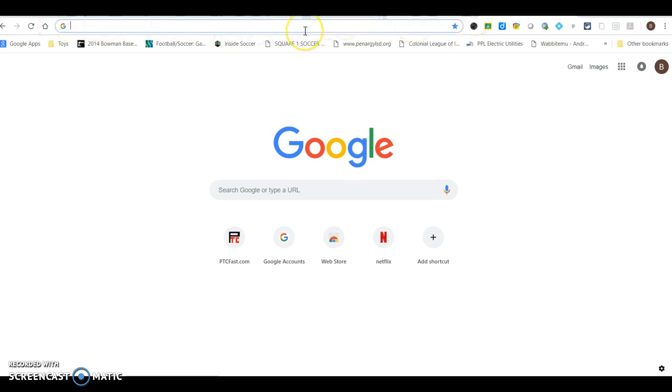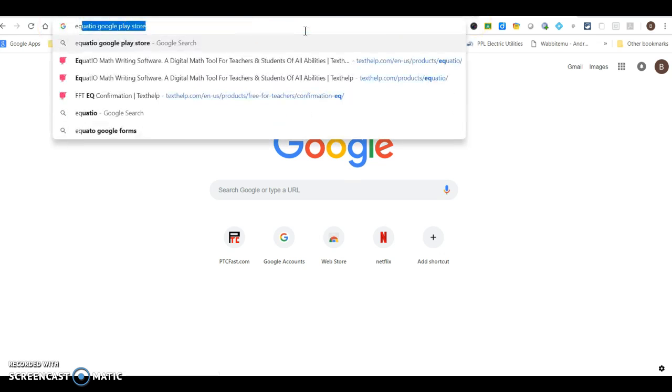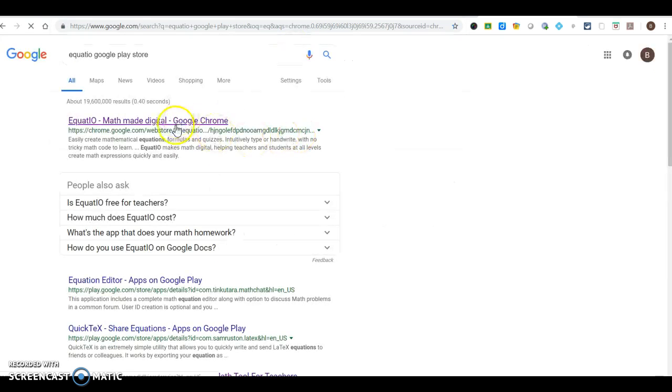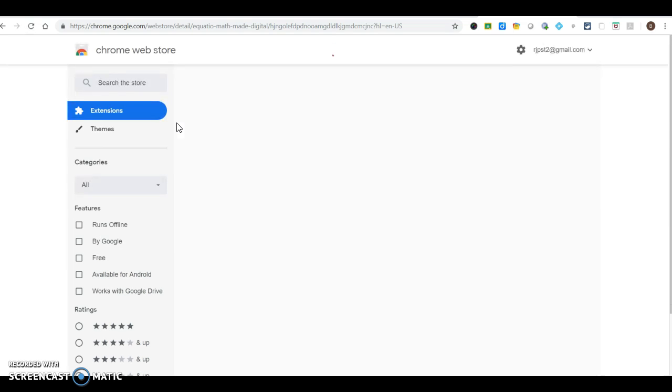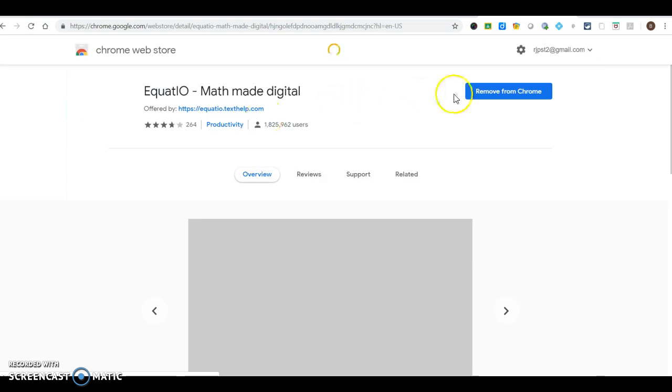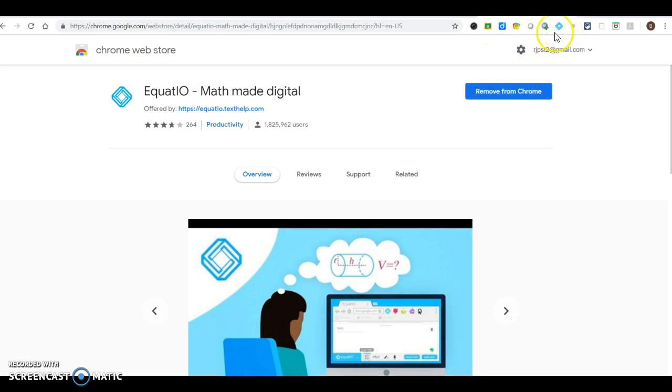So if you just type in Equatio, Google Play Store, you see it come up right away. So you want to add that extension. You can see it's added for me already, and you should see it up here in your other extensions.